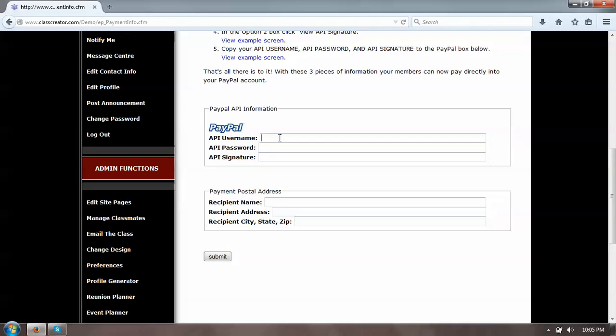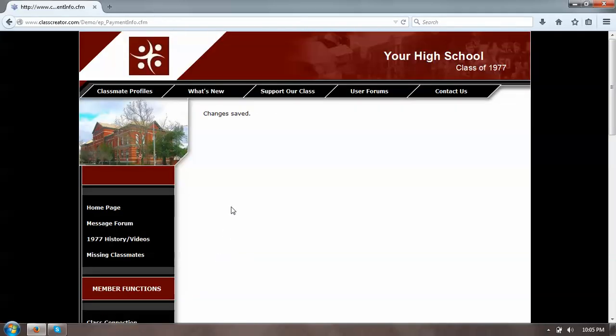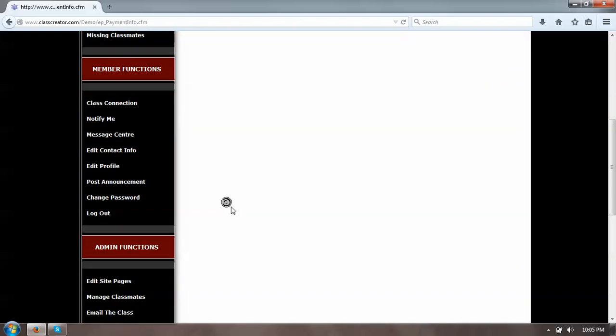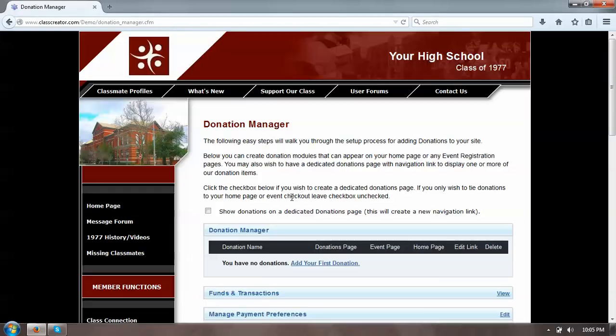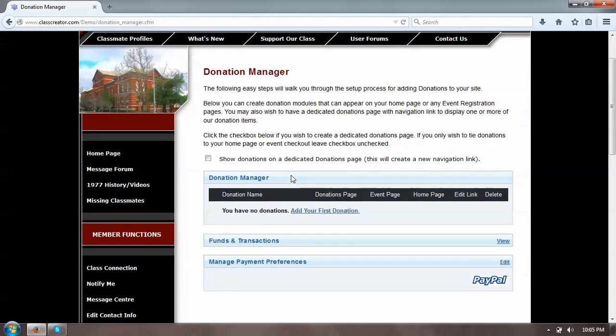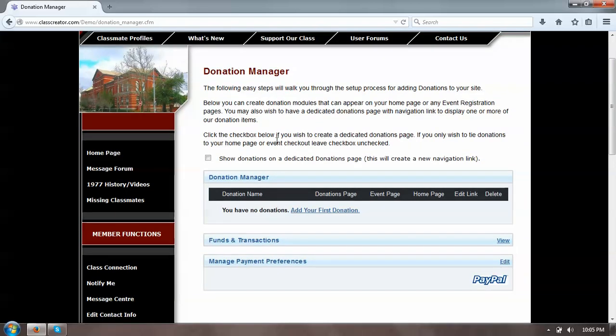Now for this example, I'm just going to type in test, test, test. So PayPal will be an option for payment. Of course, you'll have to fill that in with real data if you want it to work. All right, so that's in there now, and I'm going to go back to my Donation Manager here. And I want to add my first donation.